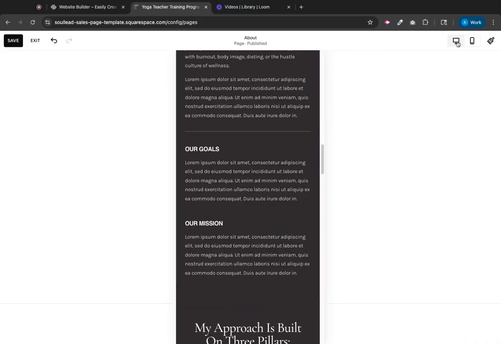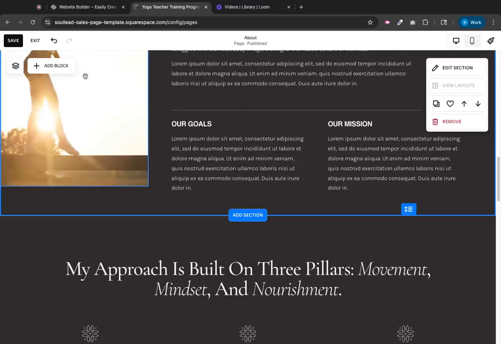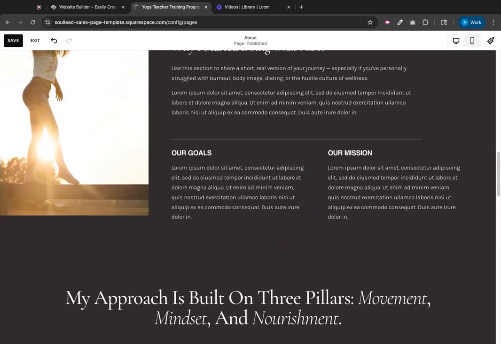So to recap, use the plus icon to add blocks, drag them around the grid to arrange your layout, and preview your site on both desktop and mobile. Once you understand how blocks in the grid work together, you'll have complete flexibility in designing your pages.